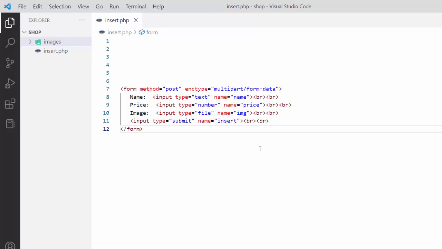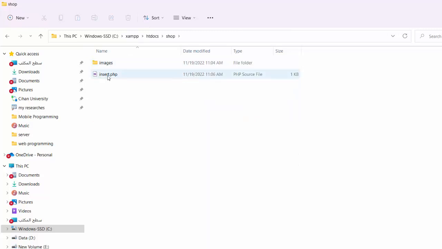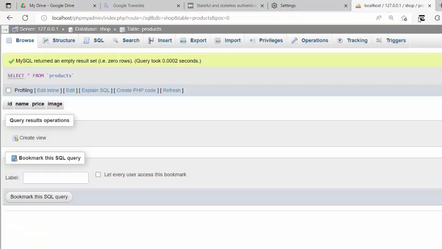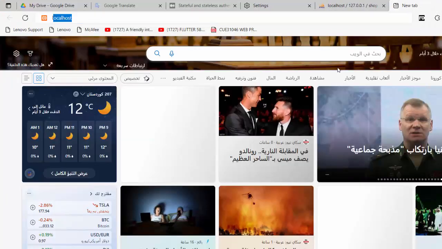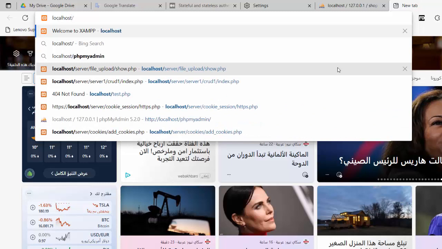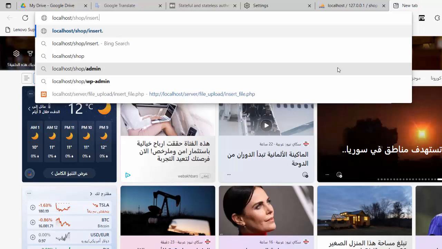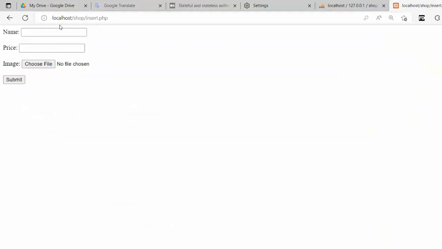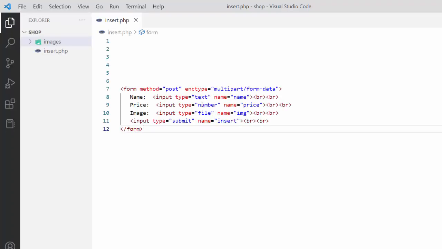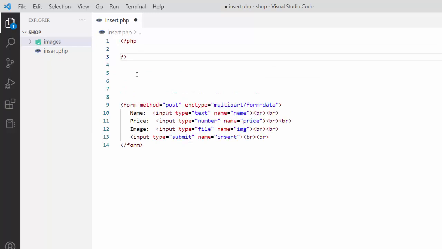Now we just need to open this path. So I have created inside the server, inside the folder called shop, insert.php. Now I'll go here to the localhost, which means I am now inside htdocs. After that I have shop and then insert.php. Now I have this simple form. Now we just need to handle this form with PHP. So here I'll write the PHP code.